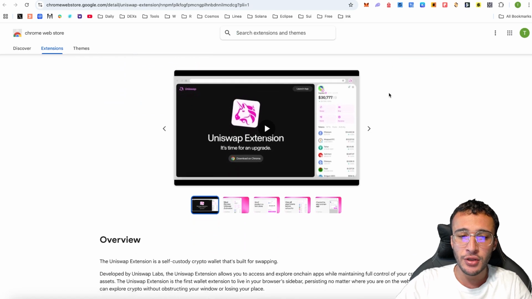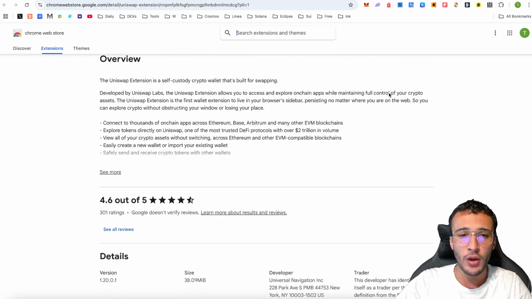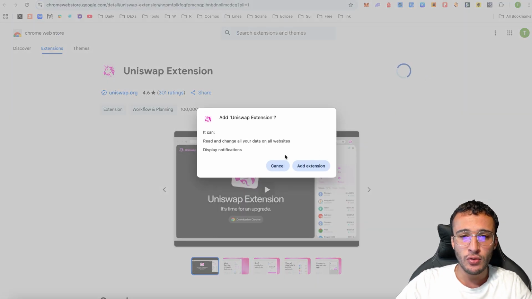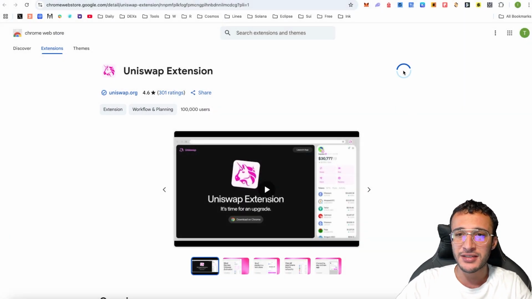Here it will take you through everything you need to know about Uniswap Wallet. And of course, it is rated 4.6 out of 5 with 300 ratings and has over 100,000 users on just the extension alone. Very popular. Next, all we need to do is add it to Chrome. All it's going to do is make it pop up in our extensions.